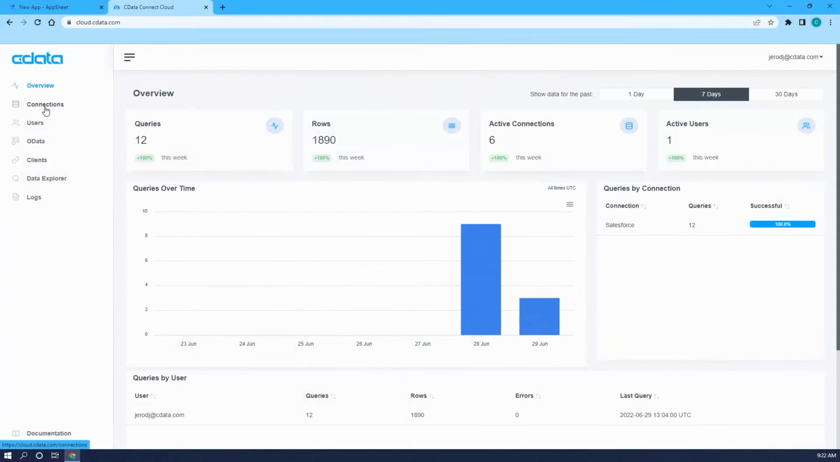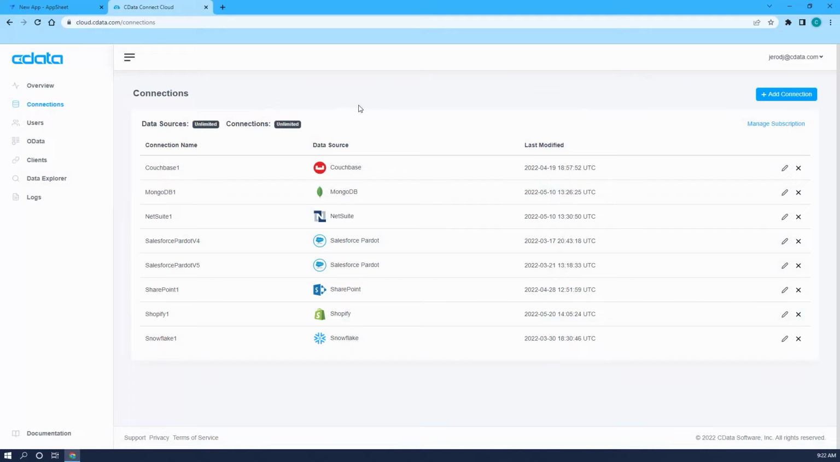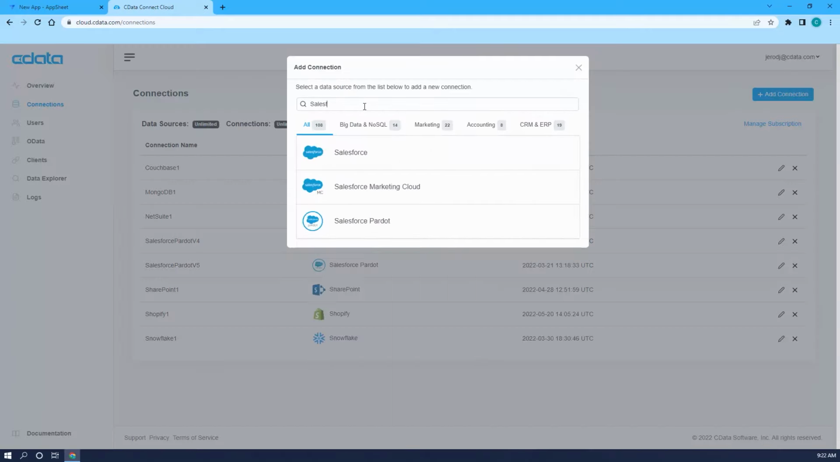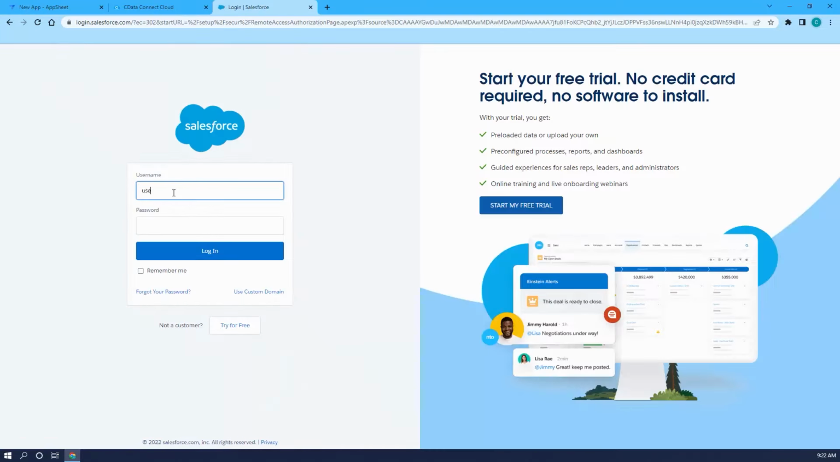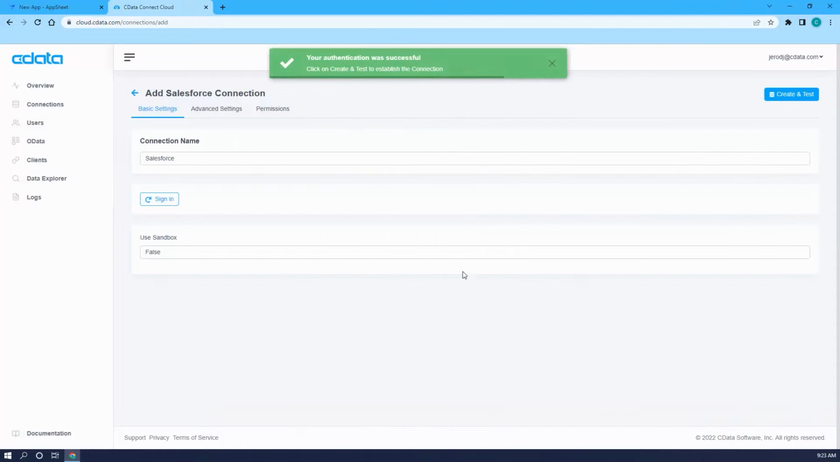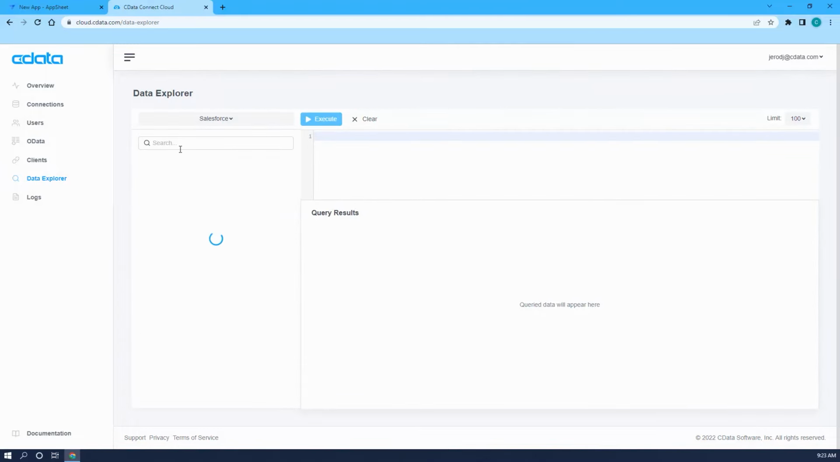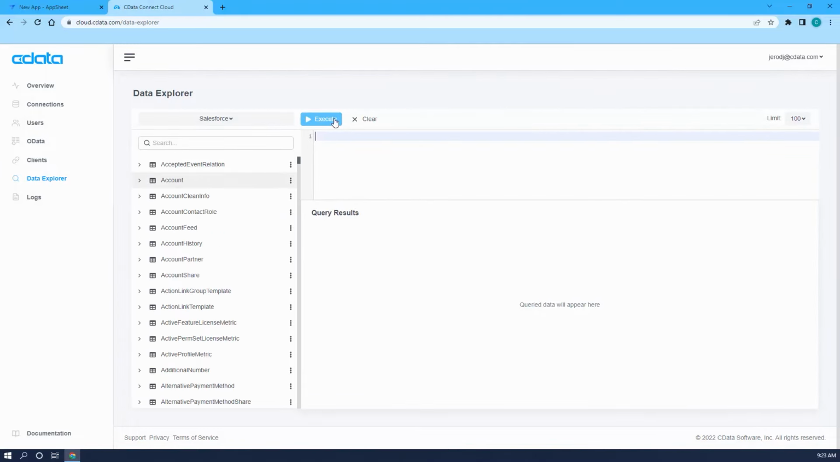To begin, log in to CData Connect Cloud and navigate to the Connections page. Click Add Connection and select Salesforce. By default, the Salesforce connection uses OAuth, meaning you will log into your Salesforce account to authorize the connection. You can use the Data Explorer to preview the tables and views that represent your Salesforce objects. Once connected, you are ready to work with your Salesforce data in Google AppSheet.